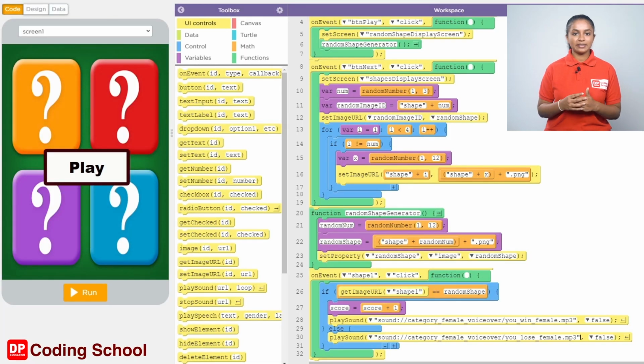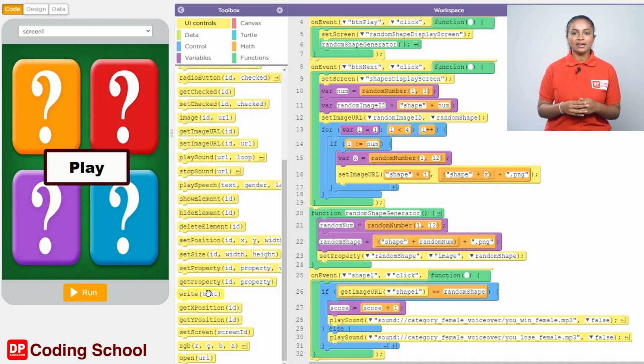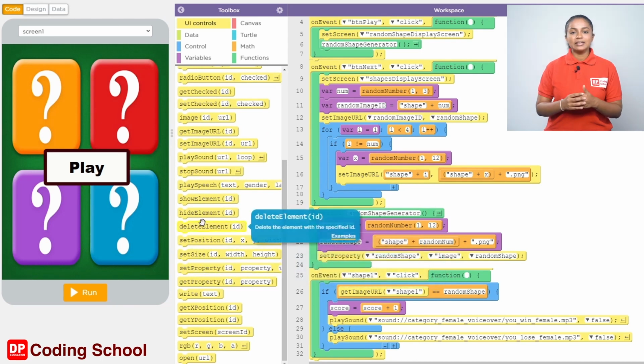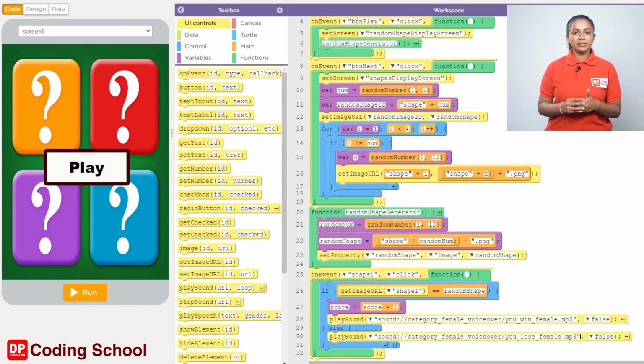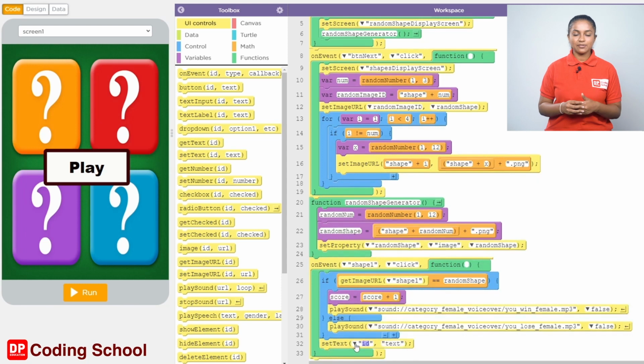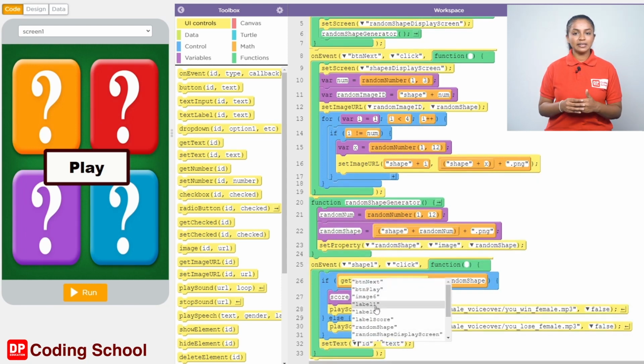Right. The score we calculated has not been displayed yet. We need to display this score in the label called score. For that, a set text code block in the UI control section is dragged out of this if code block. Let's select the name of the label that needs to be given the text from here. I selected the label score.